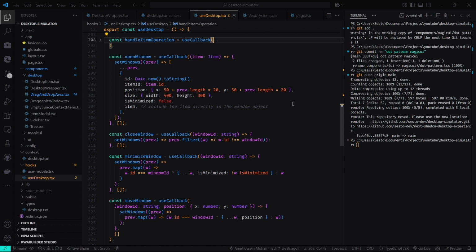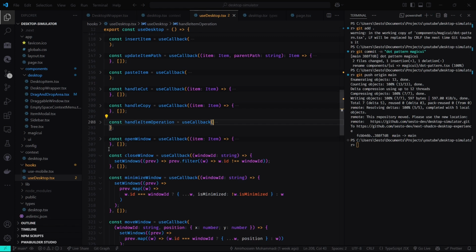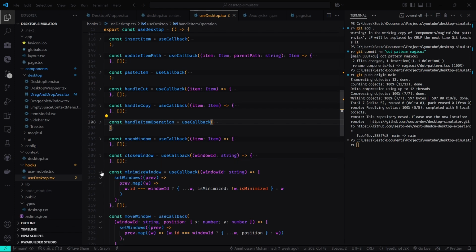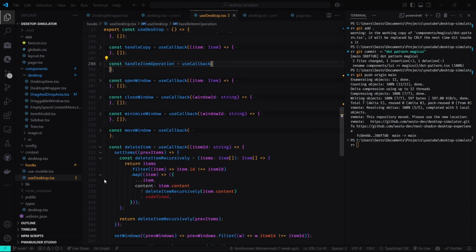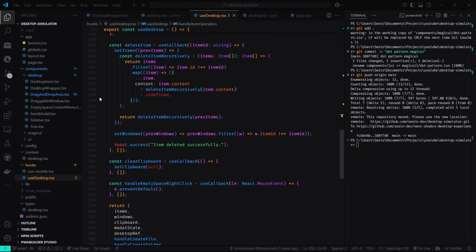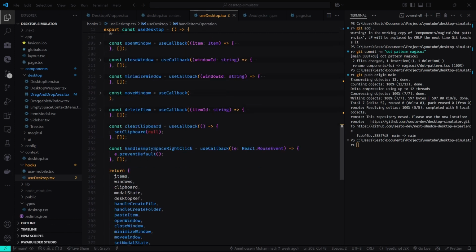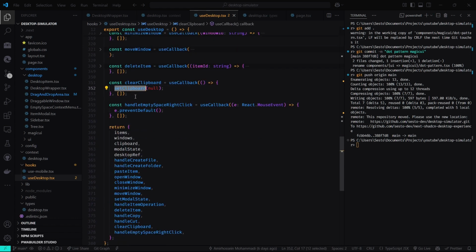Finally, this hook also includes utility functions like delete item and clear clipboard. Delete item recursively removes an item from the items tree and closes any open windows associated with it. Clear clipboard resets the clipboard and handle empty space. Right click prevents default context menu behavior on empty spaces. That's it. We've gone over the entire use desktop hook file.